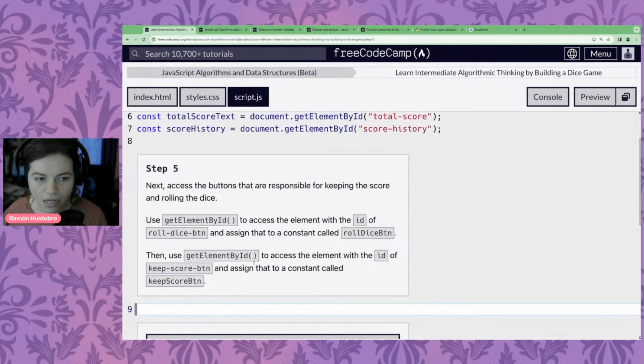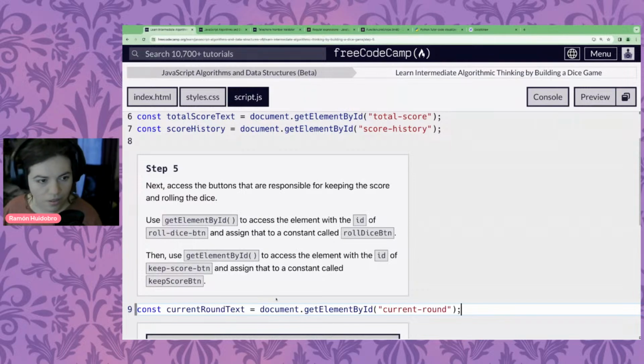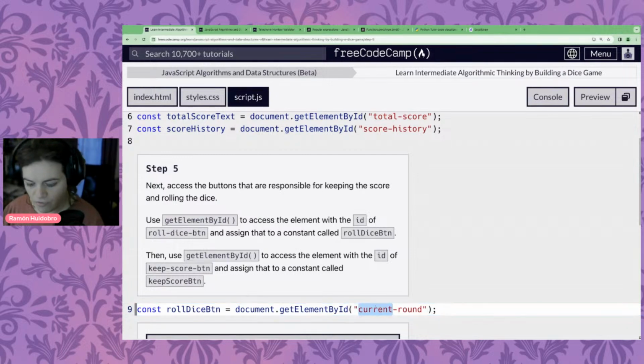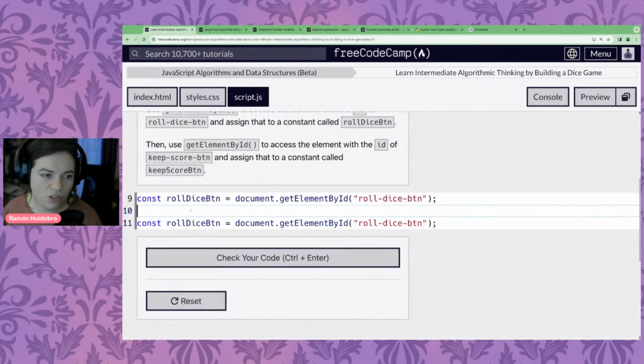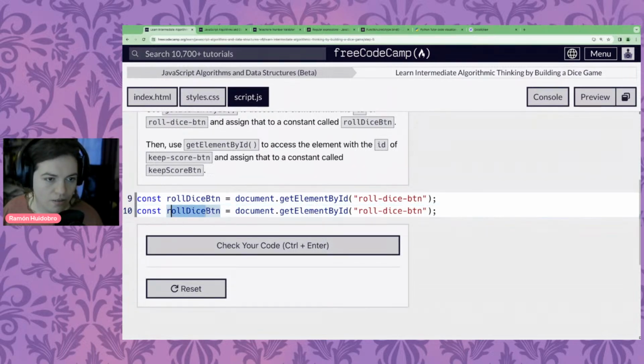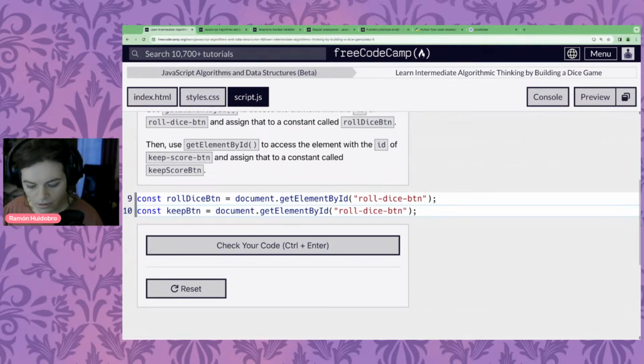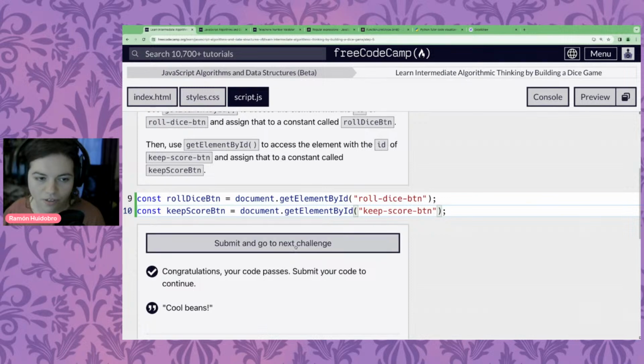Let's keep going. Now we'll do the same for the buttons. So the first one's called roll dice btn. Do the ID of roll dice btn. And the other one is the keep score btn, short for button. Keep score btn by ID. So we're just grabbing all of those elements. Fantastic.